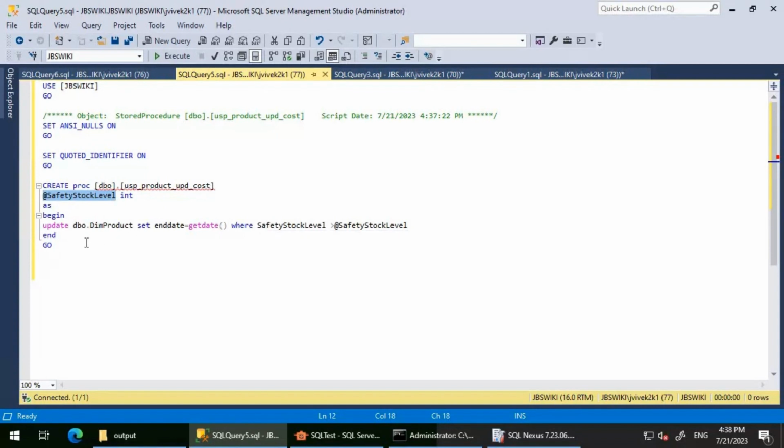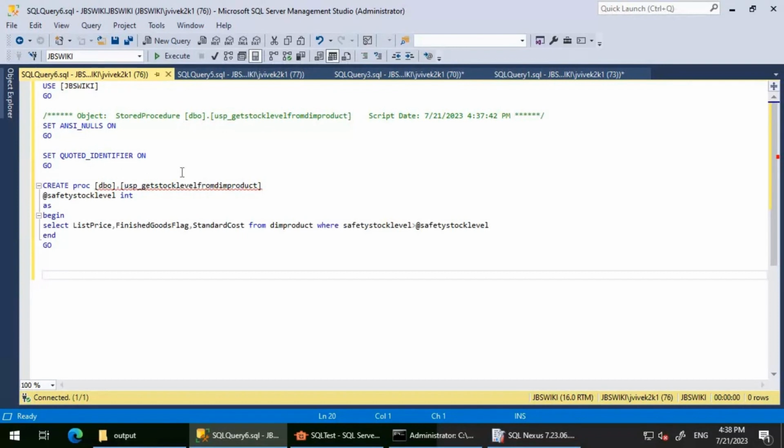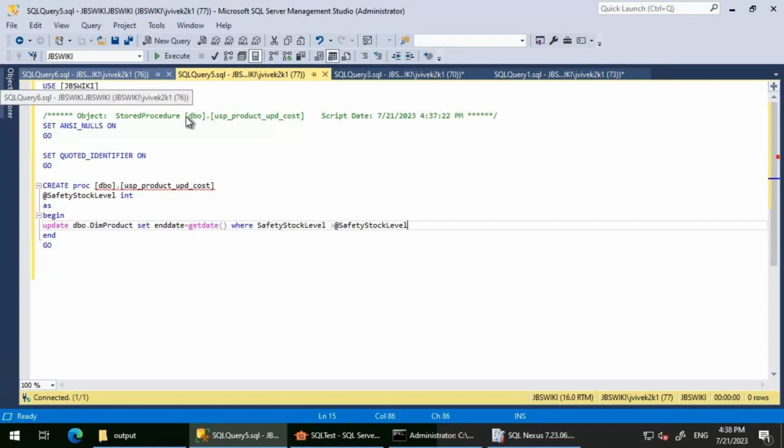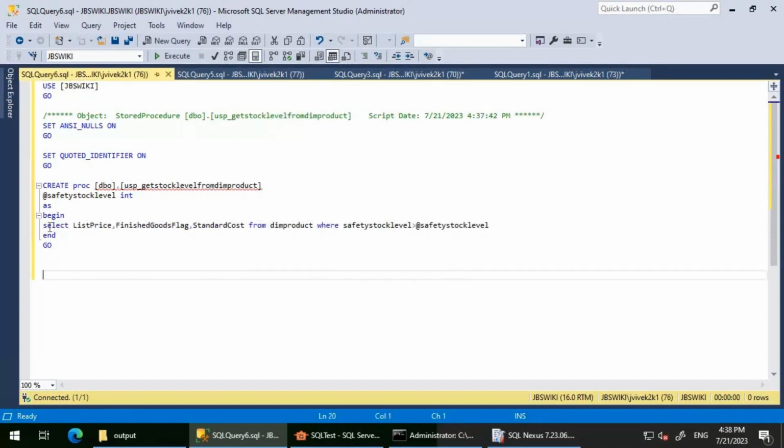So what I feel is we can try executing this particular query manually, but right now the problem is it's a blocking scenario that we are facing. And let's look at the other stored procedure which is getting blocked, and here I'm seeing it has the same predicate as the update statement, which is safety stock level. And then it is trying to return list price, finished goods flag, and standard cost. So now I'm going to try running this query.